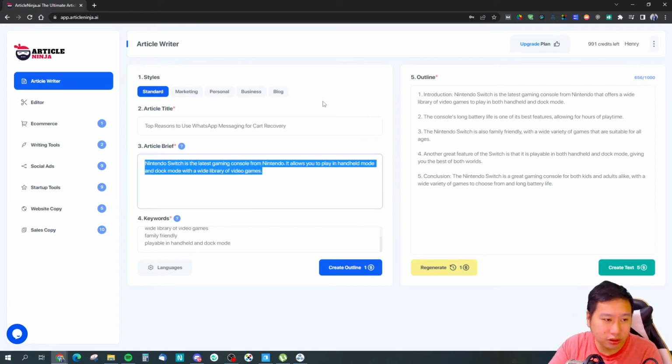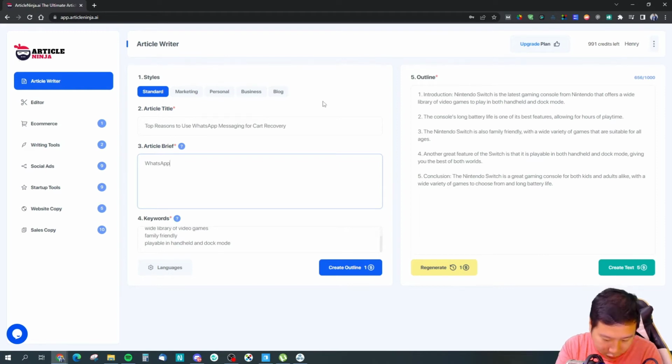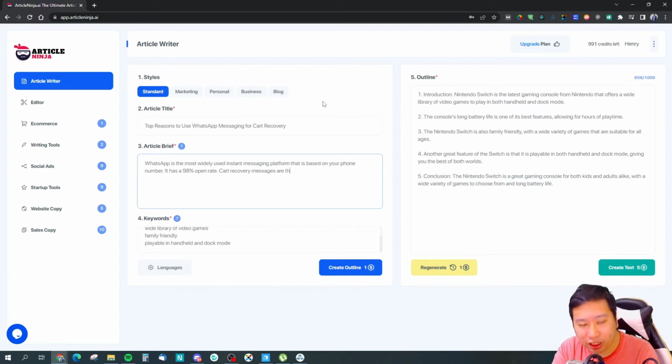Okay, so WhatsApp is the most widely used instant messaging platform that is based on your phone number. It has a 98% open rate. Card recovery messages are the most highly profitable messages you can send out to your customers. Okay, so we have that.